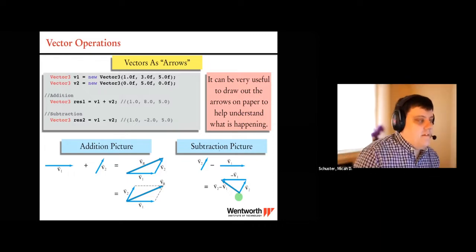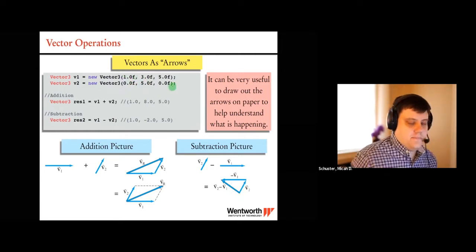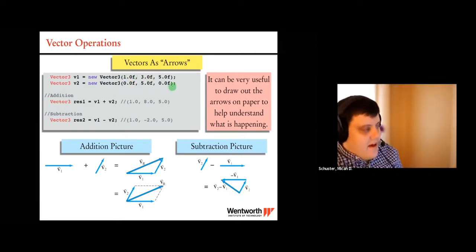Being able to have 2 vectors like this, one of these might represent the position of a player, and one of them might represent the position of, say, an enemy. The subtraction of 2 vectors is able to actually do a lot of work for us.